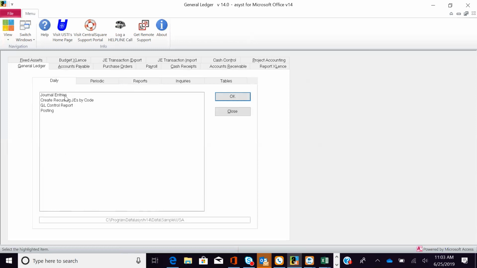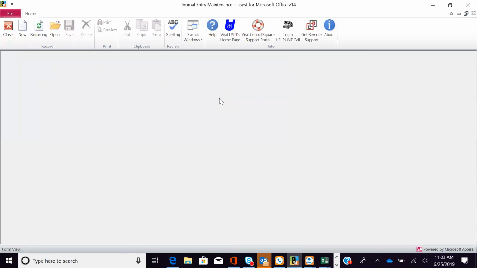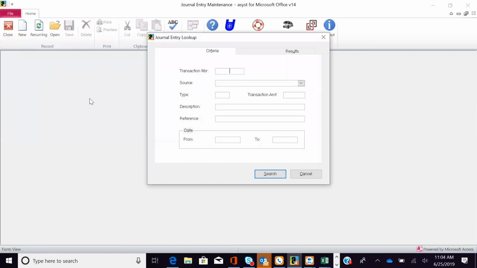So with that, let's take a look at the general ledger. As I mentioned, it's the heart of the system. Everything can post into the general ledger. You can post in detail. You can have it automatically post. It's all in how you want your financial system to work.